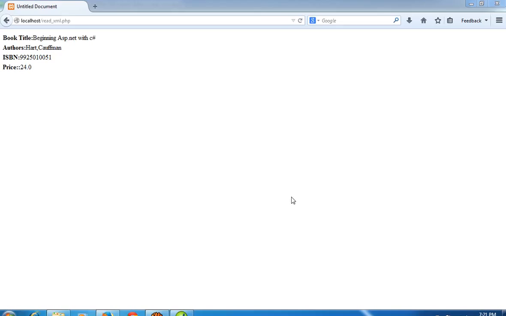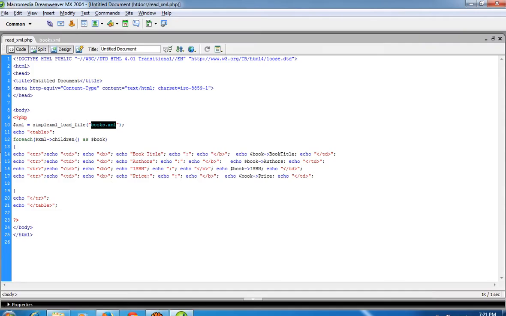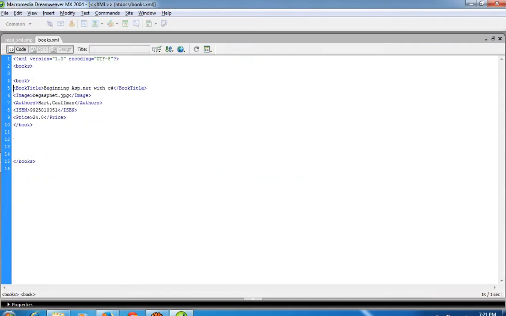How we can read an HTML file using PHP. So first of all, I show you the HTML file. This is the HTML file. This is the most important line. If you have not written this line, then you cannot read this HTML file.